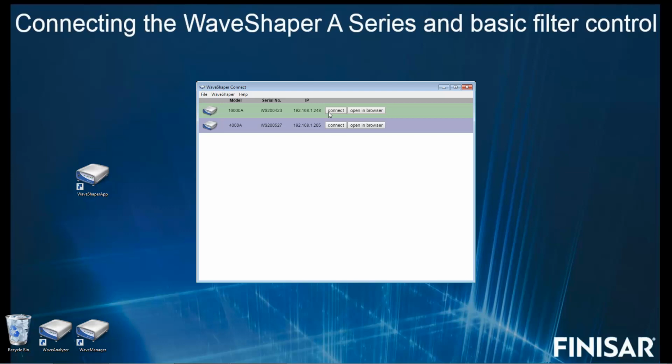Now, should you need help at any time, the WaveShaper Connect program and the WaveShaper app contain multiple sources of help. These include a detailed help manual, a copy of the Quick Start Guide that is provided with every WaveShaper when it's shipped, and a link to the WaveShaper and Wave Analyzer online knowledge base.